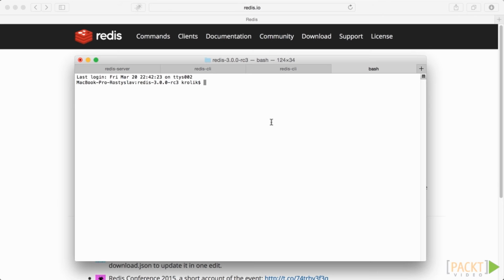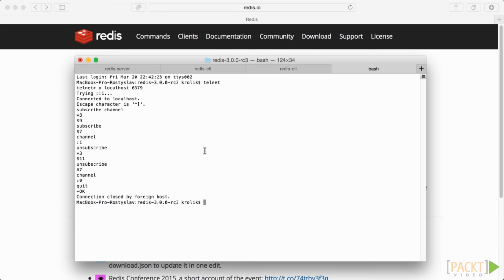However, we can use another utility called telnet in order to test how the unsubscribe command works. The unsubscribe command receives a list of channels to unsubscribe from. Let's run telnet in the terminal. Then we use the o localhost 6379 command in order to establish a connection with the Redis server. Now we can send commands. First we type subscribe channel in order to initiate a subscription, then we type unsubscribe channel and we see that it works. Now we can type quit in order to finish working with Redis.